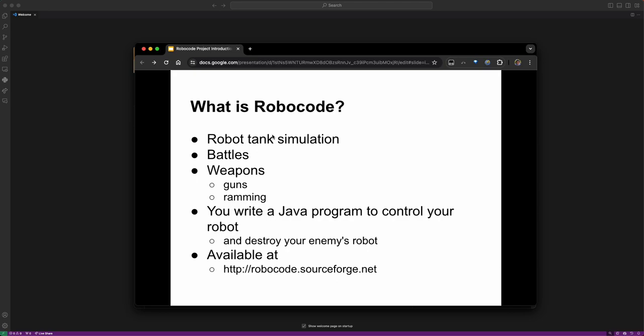So your code controls a tiny robot tank that's driving around the screen. You can drive it around and change its position and orientation. It also has weapons. It has a gun that can shoot, and sometimes you'll choose to ram into your opponent as well.